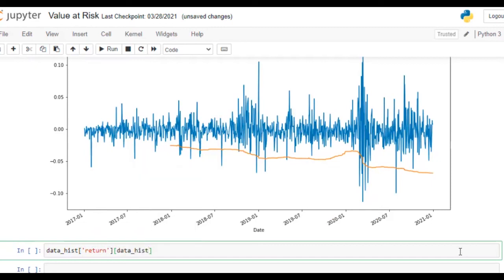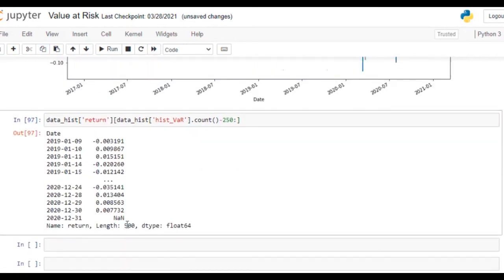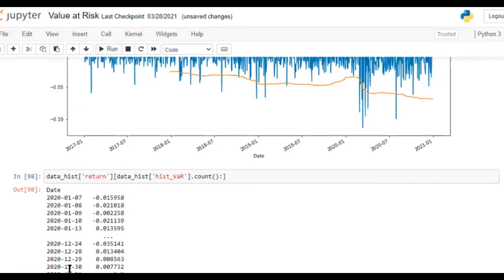So what I'm going to do is data historical. Now, here is the tricky part. What I want to do is I want to basically plot it with the starting point same as var. So for that, what I'm going to do is I'm going to take historical var dot count minus 250, because 250 is the rolling days colon. Let's run this only and see how many data point we have here. So we have 500 data point. Okay, in fact, I can remove it here and then see how many data point we have. So we have 250 because the remaining data is 250.